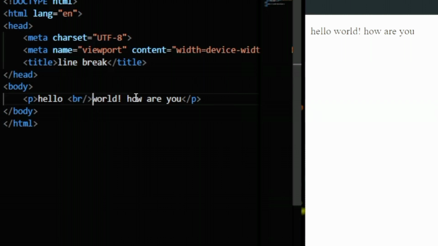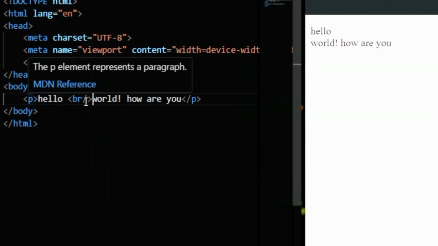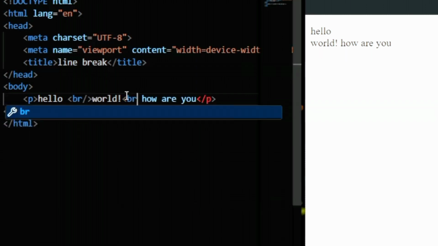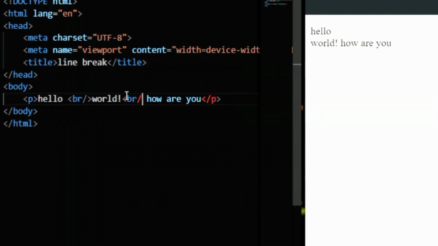So as you're seeing me putting this line break, let me run it. Now if you notice, from this place I said hello and I put my line break here. From here it took the text to the next line, which is world, how are you? You see, that's the importance of line break. I can also put another line break here, BR and a slash, and close it, and when I save, it's going to break again. That's how line break works.